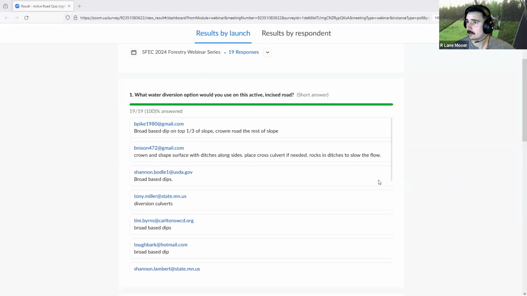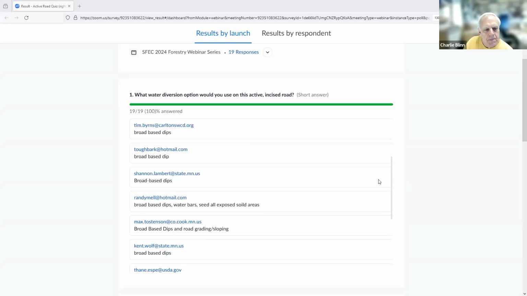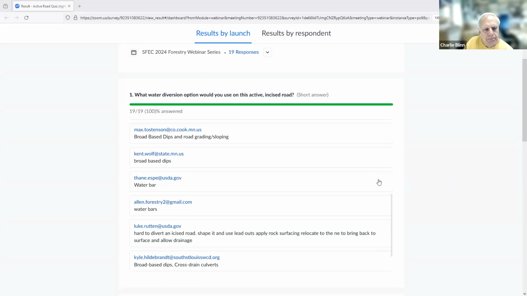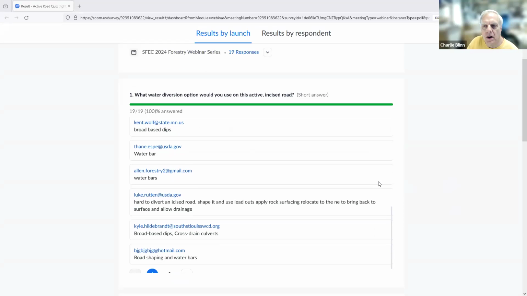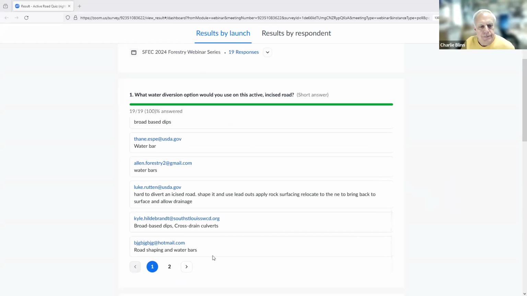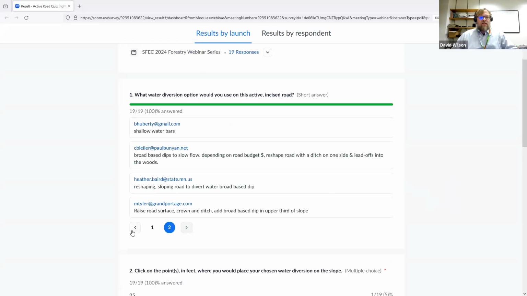Great. So a lot of people said broad-based dips. Some said water bars. Might be hard for me to get my Lamborghini over that water bar. Yeah, Charlie, with the longer distance involved with the far side of the road, the active portion, those broad-based dips make a lot of sense. They take a longer distance to really implement, but they do a good job if you have that space to work with and may not cause hang-ups in the undercarriage as much as water bars.